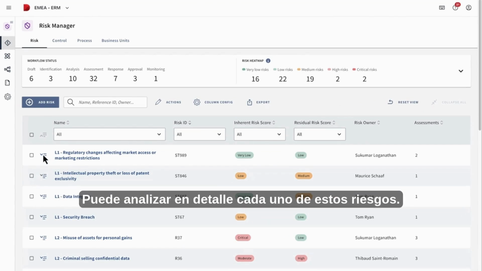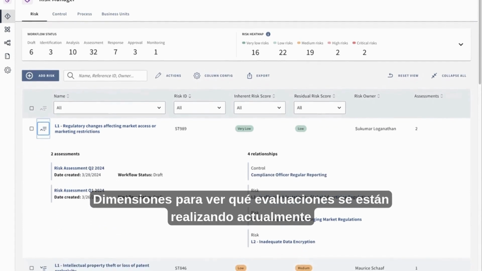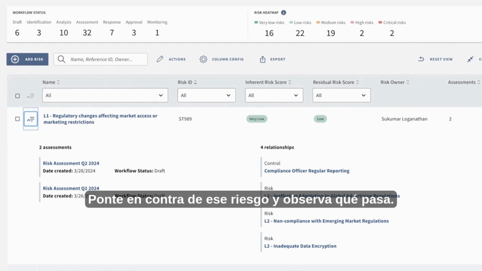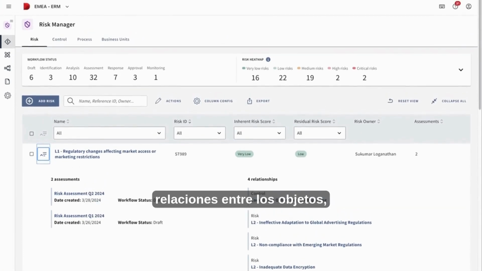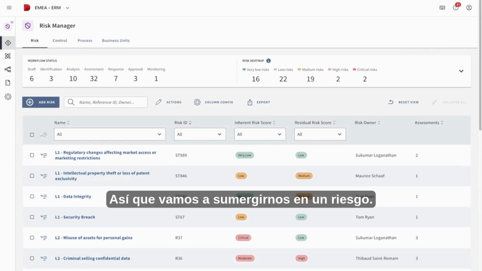You can drill down into each one of these risks from this view and filter across multiple dimensions to see what assessments are currently taking place against that risk and see what relationships have been mapped against it. This provides the ability to map many-to-many relationships across the objects, allowing for more context within each risk. So let's dive into a risk.